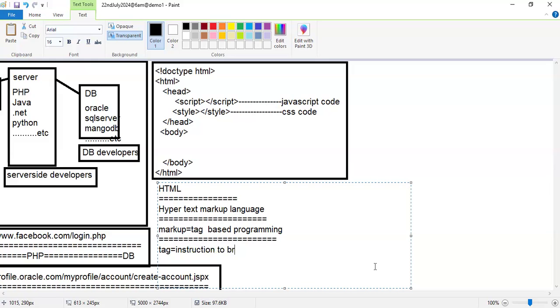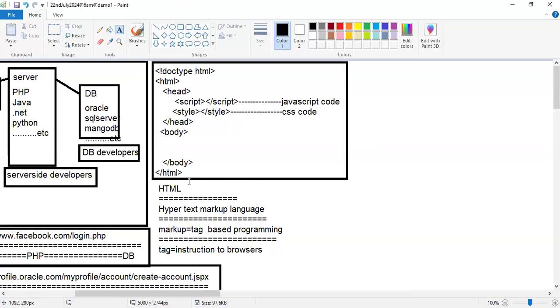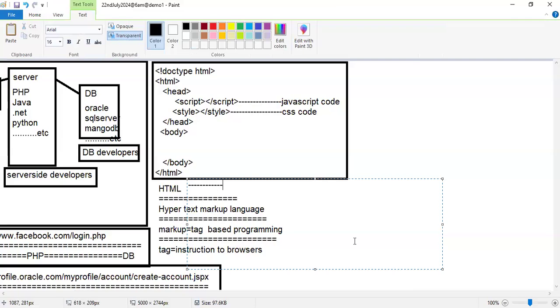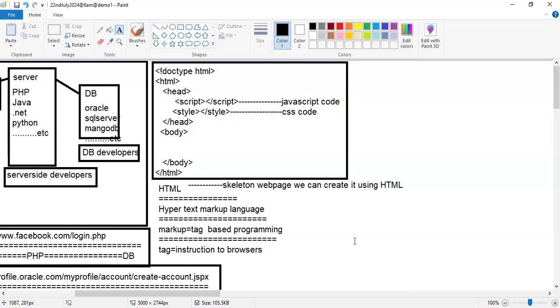We can give instruction to the browser in the form of tags. Here we will learn what all types of tags and each tag information. Those all you will learn in the coming sessions. Because of this HTML, you can understand the basic skeleton. Skeleton of a web page, we can create it by using HTML. Because of HTML, you can create the basic skeleton of a web page.